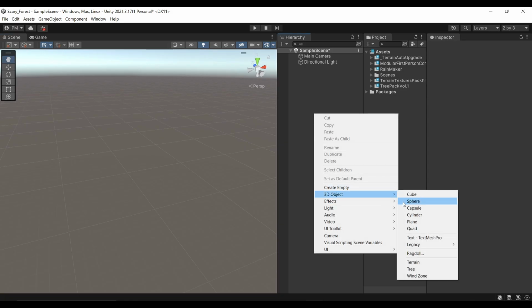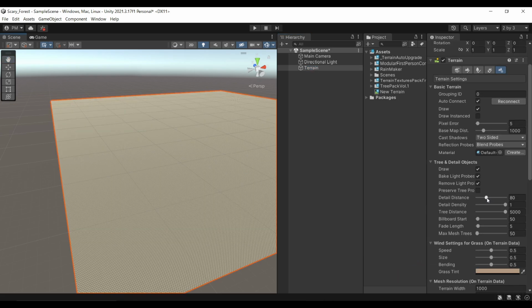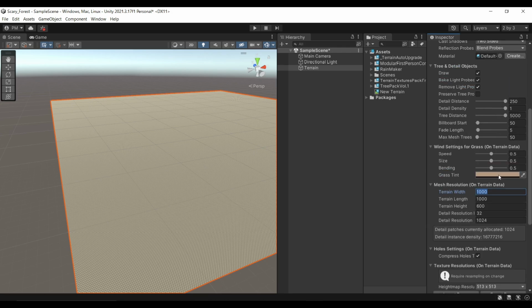Right-click on the hierarchy portion of the editor, select 3D object and then terrain. Let's make sure to adjust the detail distance to the max. Let's also make sure to decrease the size of the terrain to 500 by 500.